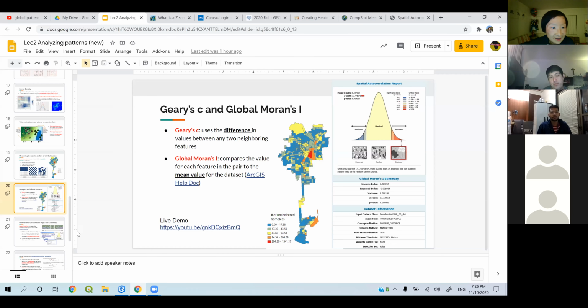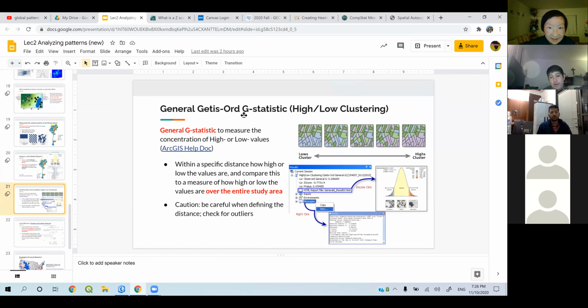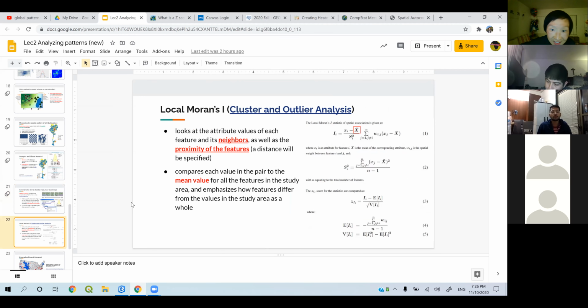All right, then you can see what we just did. The local Moran's I actually is this one. You compare each of them with the mean, based on your definition of the local neighborhood, that is the inverse distance, our local area.